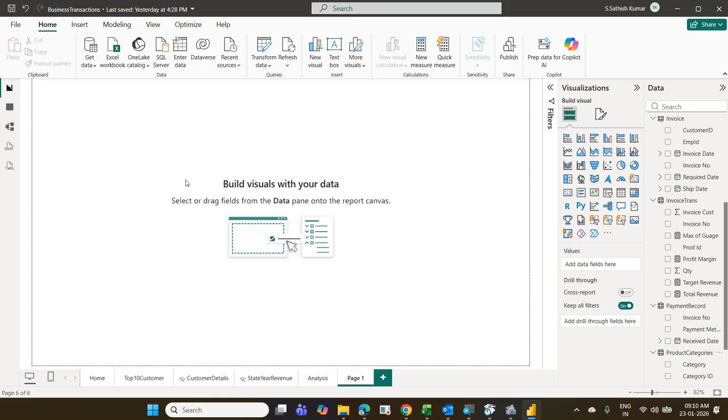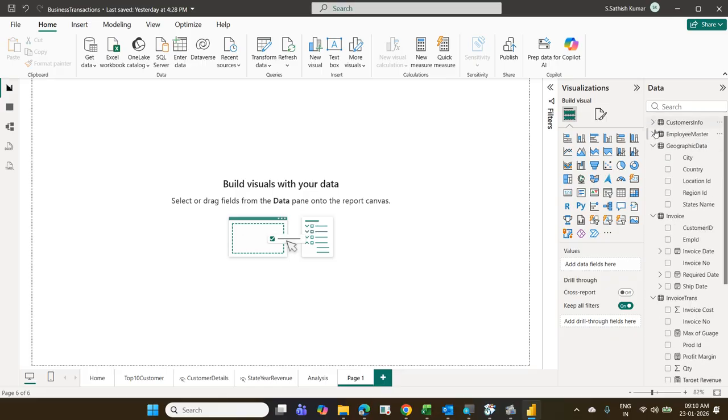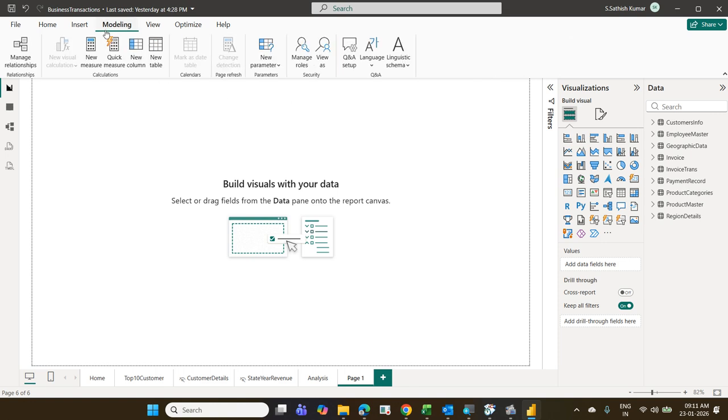So I'm collapsing all the tables. There is a reason behind it. So I'm collapsing all the tables here, so I see only the table names. Let us go to the tab called modeling. Go to the tab called modeling. Under modeling, there is a group available called parameter. Go to the modeling tab, below the modeling tab, parameter. Under parameter, new parameter, there are 2 types of parameters available.